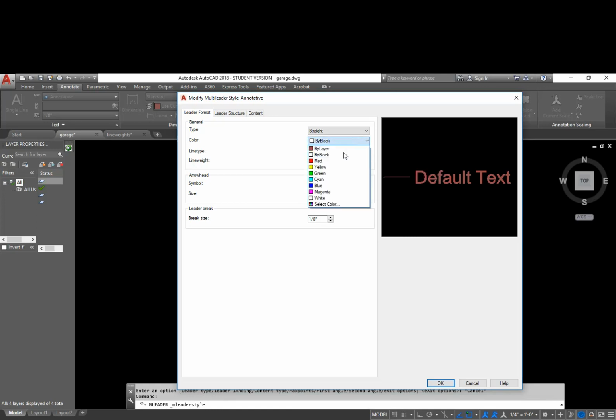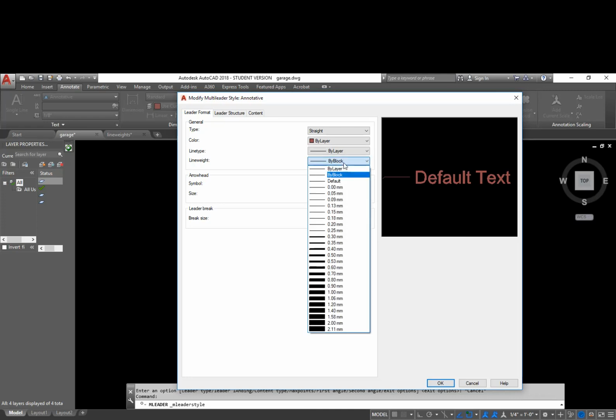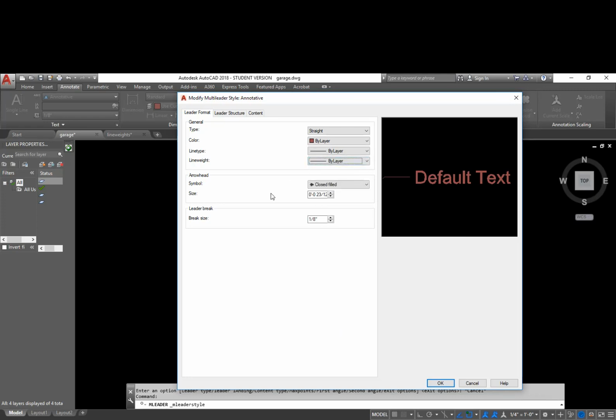I want the color to be by layer. I want the line type to be by layer. And that means whatever layer I draw this on, that's what color it's going to assign to it. And I want the line weight to be by layer. So I'm handling all my features with the layer options instead of doing it individually for each individual object.